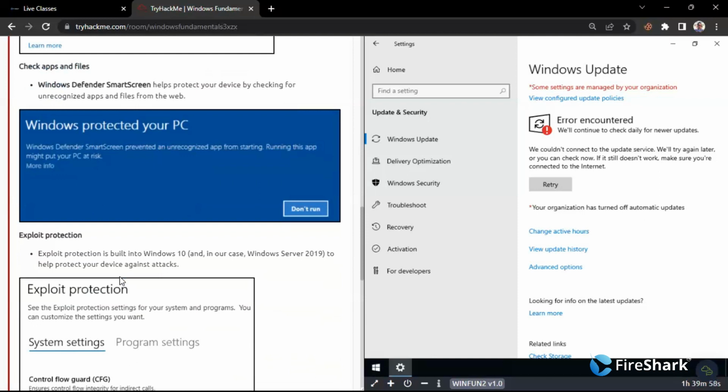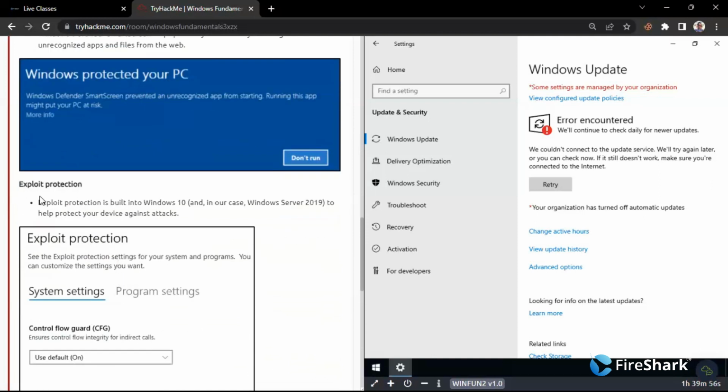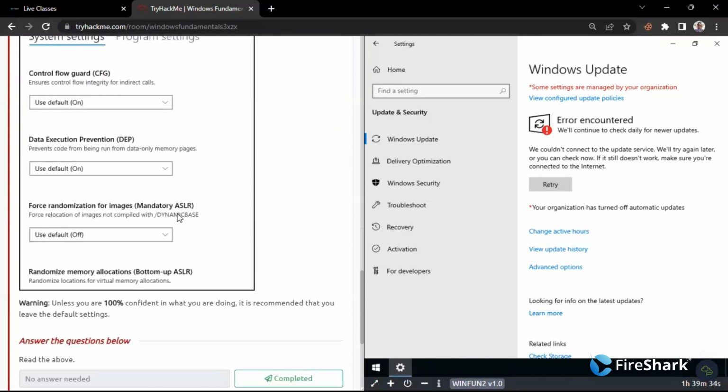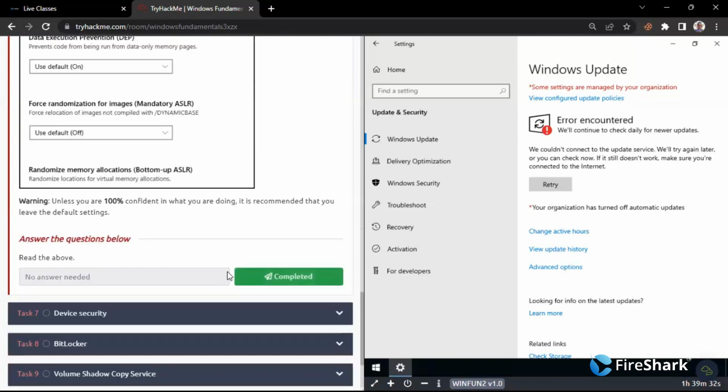On the other hand, exploit protection is built into Windows 10 to help protect your device against attacks. This prevents a number of attacks and provides an extra defense against specific exploits. So this is basically for any of the specific exploits. So we will move into the question, okay, there is no question again.